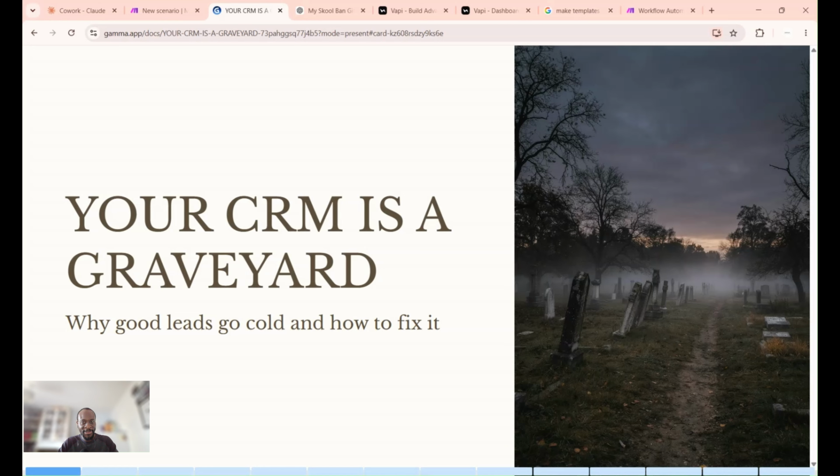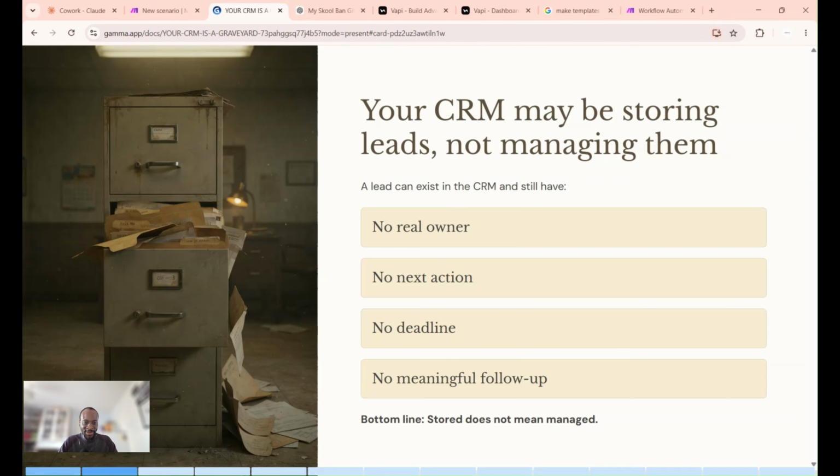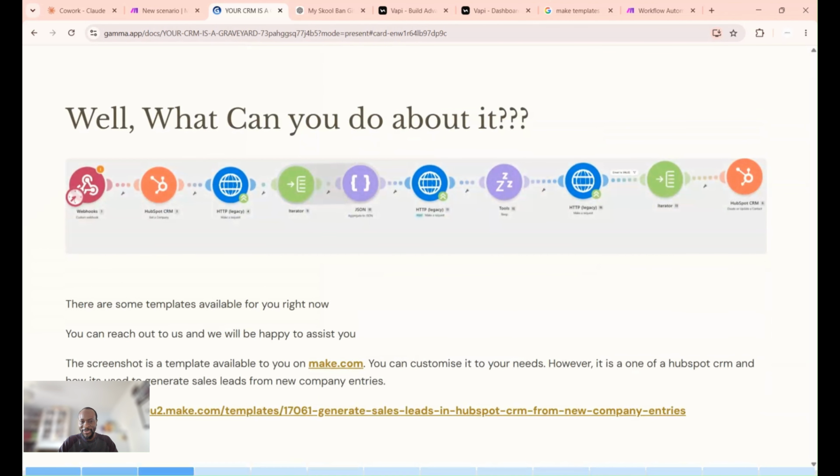So your CRM might be storing leads and not managing them in any way. And what management means here is the lead goes into your CRM and there's no person identified as the next person that should take that lead to the next stage. So there's no real owner. There's no salesperson that takes charge. No deadlines. Nobody knows what the next action should be. You just know that the lead has gone in and it's got the standard status like new lead that you typically get. So it's just storing the lead and not doing anything.